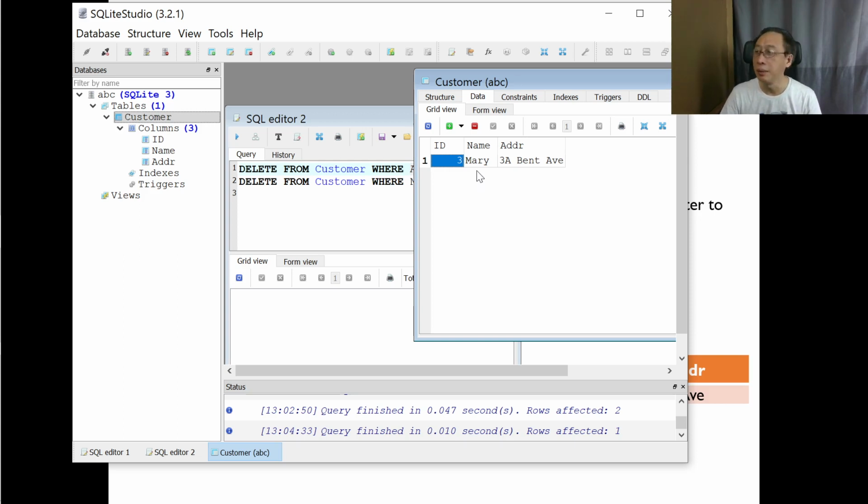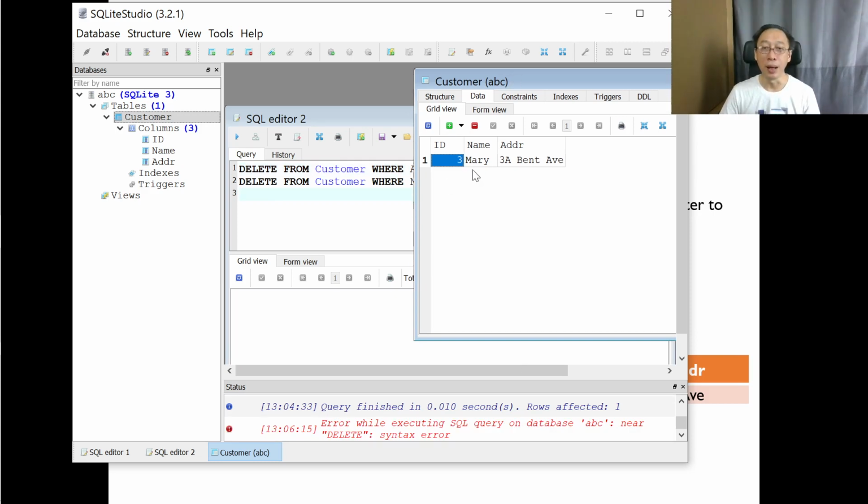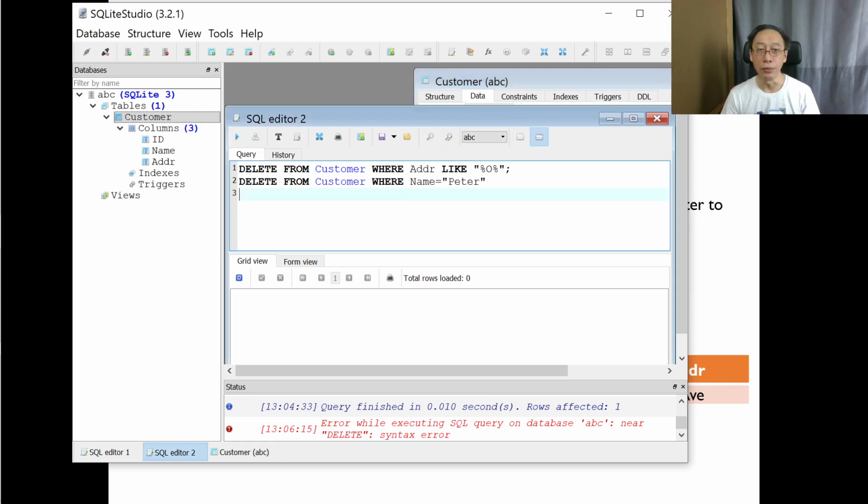Okay, so now that we have this customer table having only Mary's information, what happens if we do delete from customer? Okay, now we can do that, but what's wrong with this line here? Why is the red squiggly line being drawn over here? That means we have some syntax error. We're not following SQL's proper statement construction. And if you look around, it's really hard to see where the problem is because everything looks okay and previously it was okay. Why is it that when we type this, it's not?